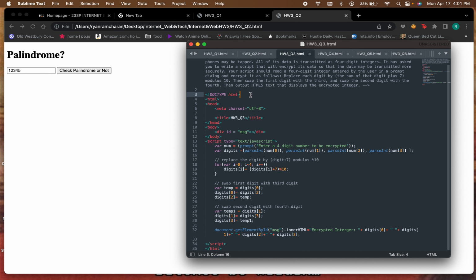So again, we start off with doctype, HTML, head. The title is homework 3, question 3. And then in the body, I did div ID equals message div. Then we ended the body and we started our script, type is text/JavaScript. And then I declared a variable, var num equals prompt, "Enter a 4-digit number to be encrypted." So when the page is pulled up, a prompt will come up saying that.